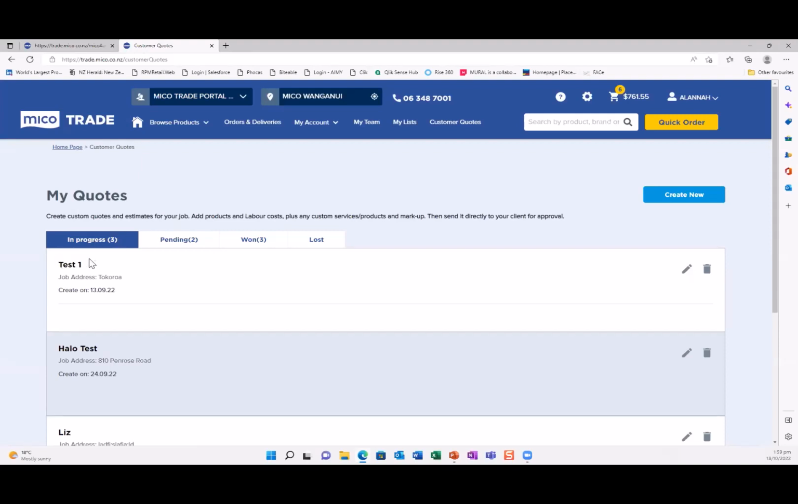It operates a bit like a mini CRM, so you can see what's in progress, what's pending, what you've won and what you've lost. So it makes it nice and easy to organize your quotes. In progress means that you've created the quote but you haven't sent it yet. Pending means that you've sent it but you haven't found out if you've won or lost it, and won or lost are exactly how they sound.